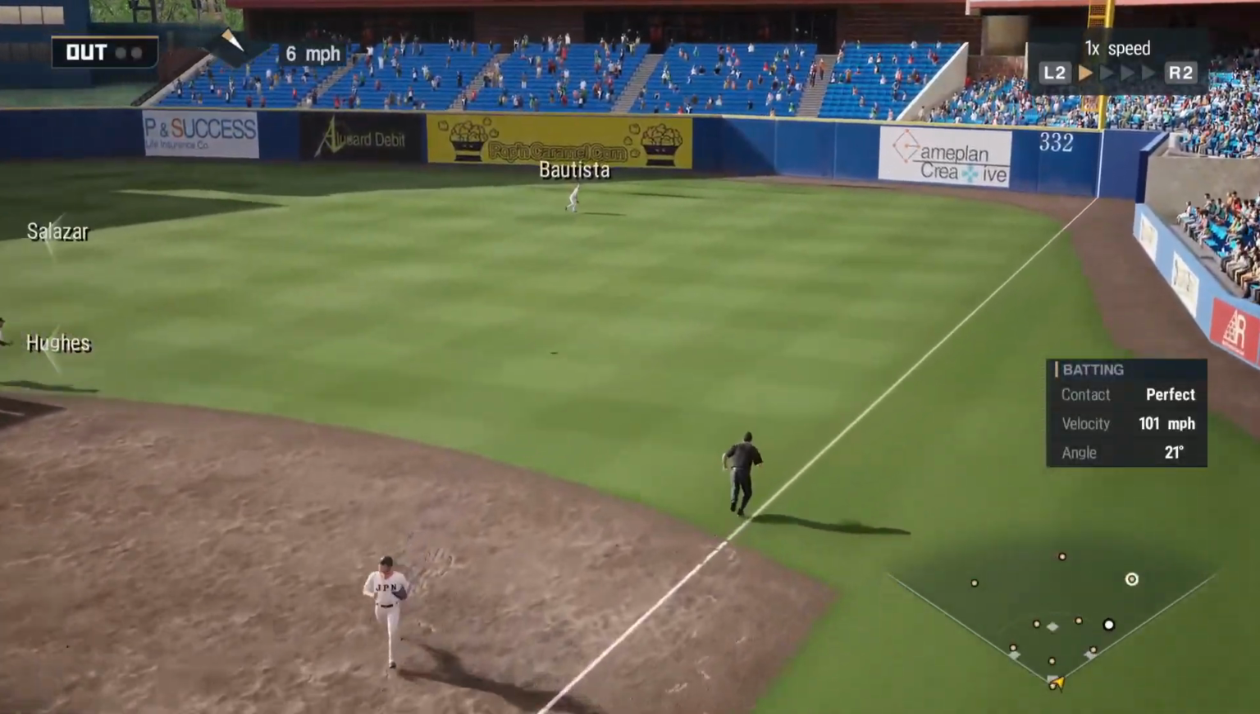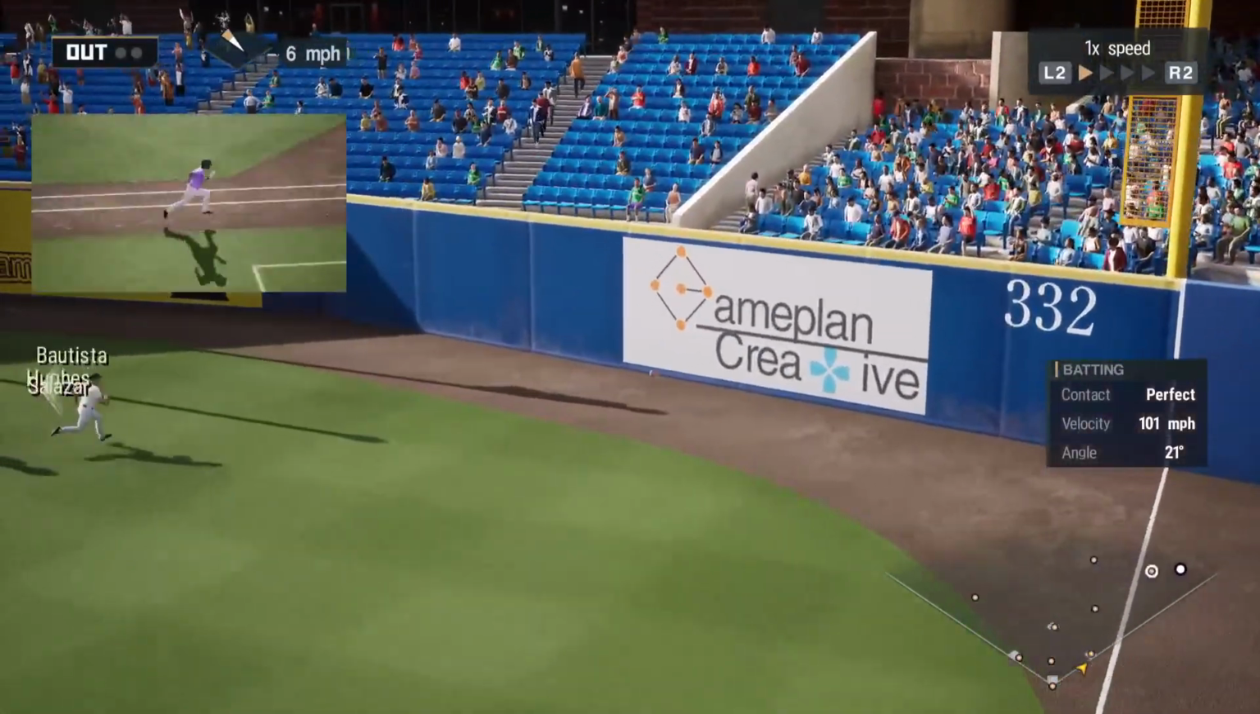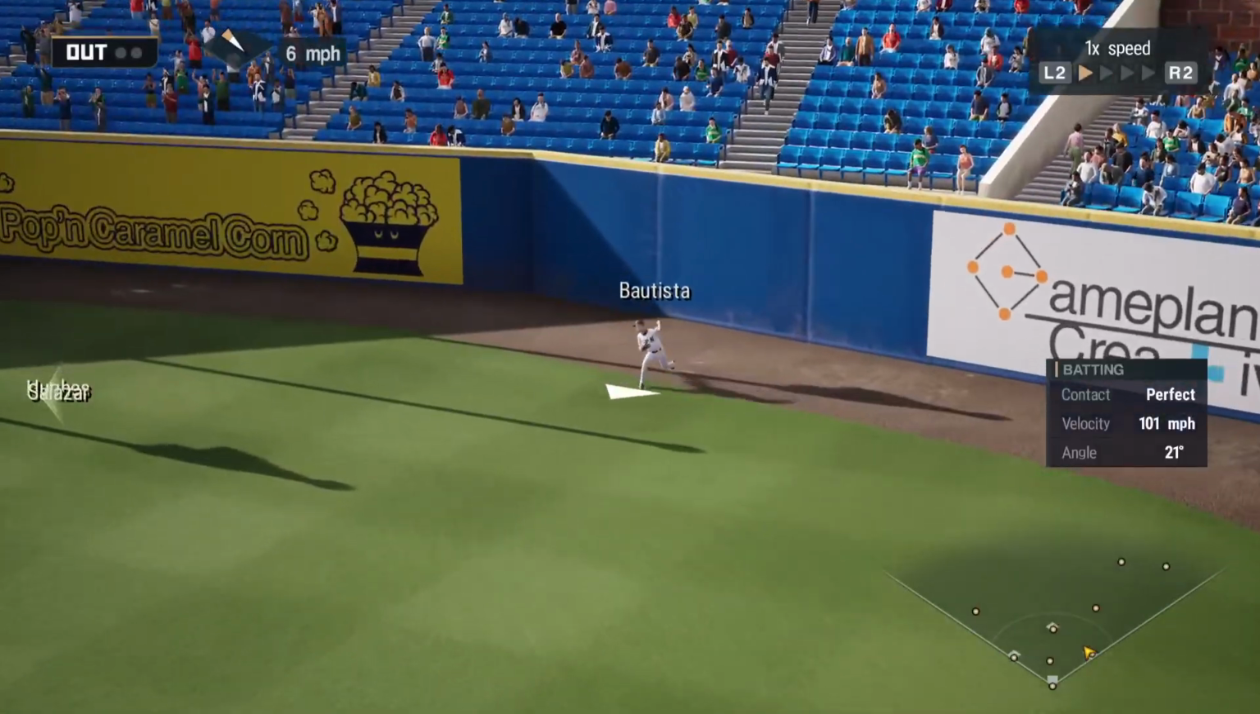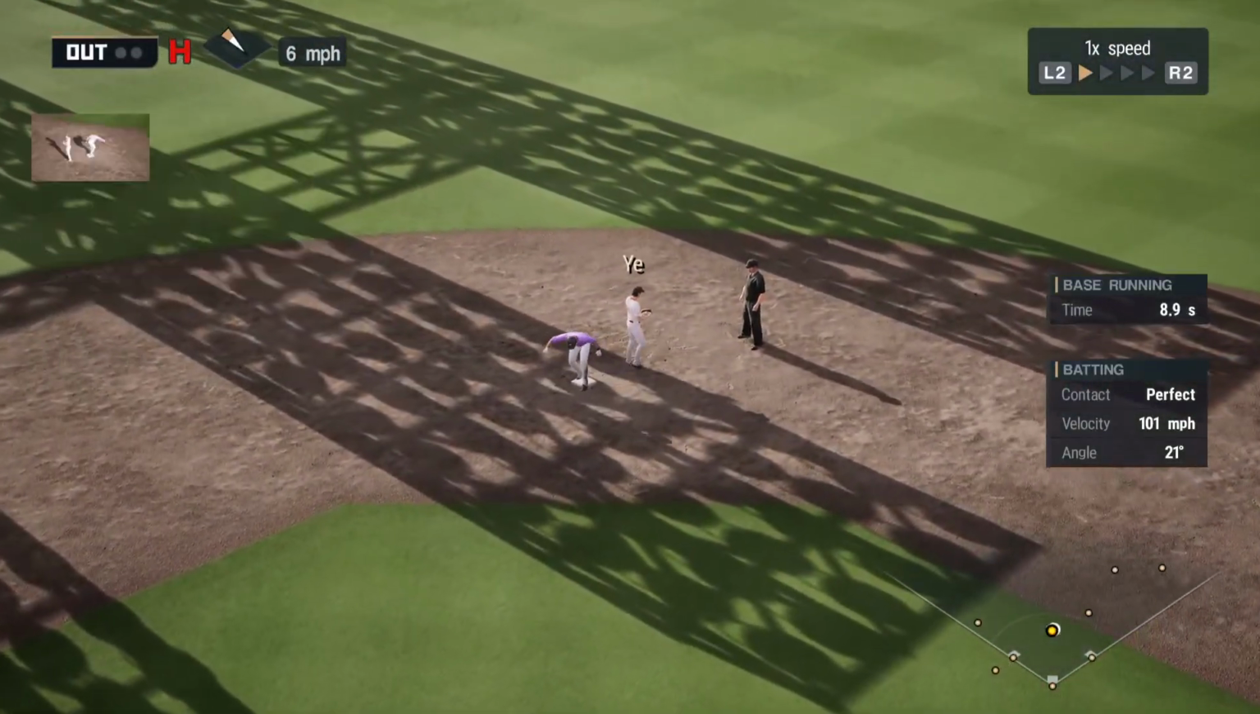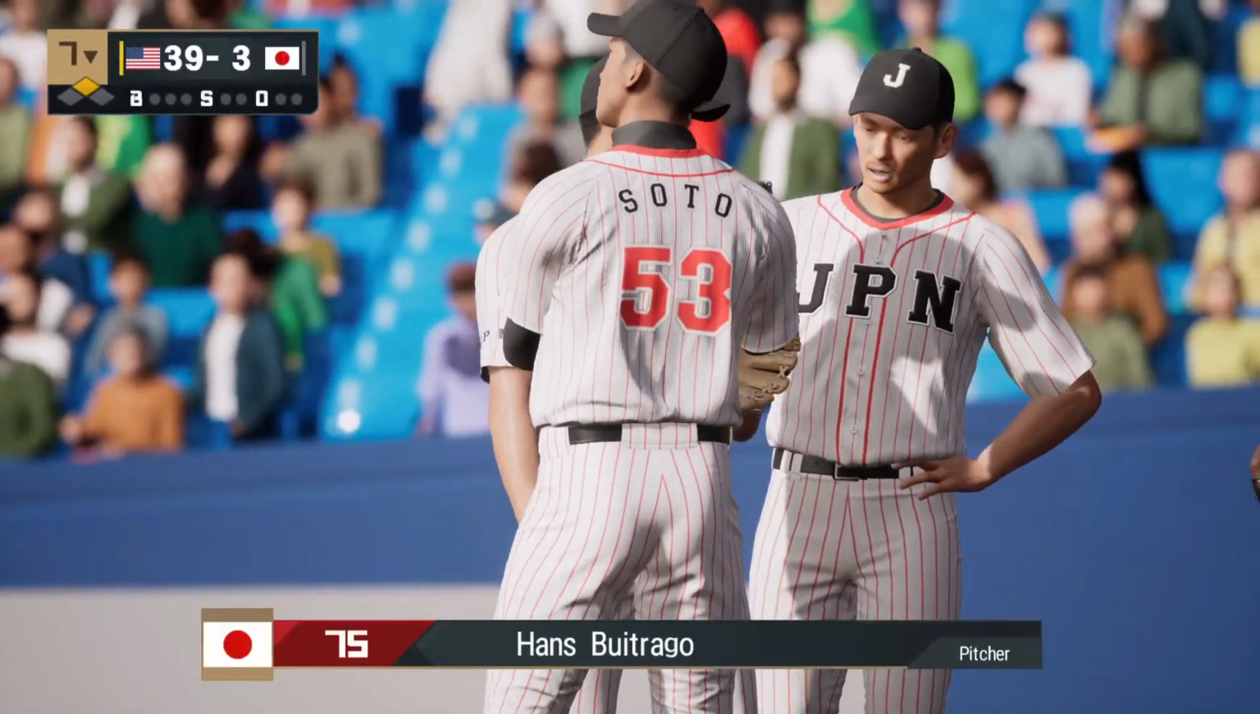Hits it. It's quite a drive. It's going back. Hits the wall. And he rounds first. And he makes it to second. So there's a runner on second with nobody out.